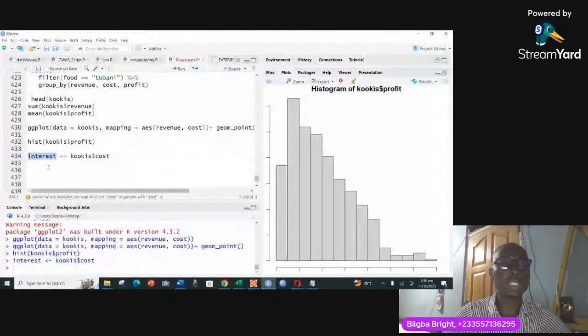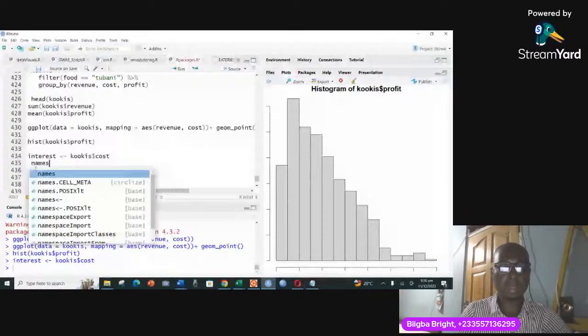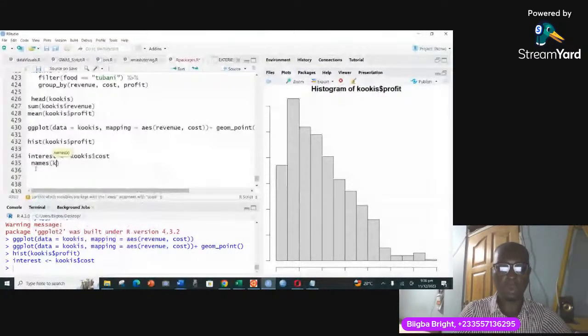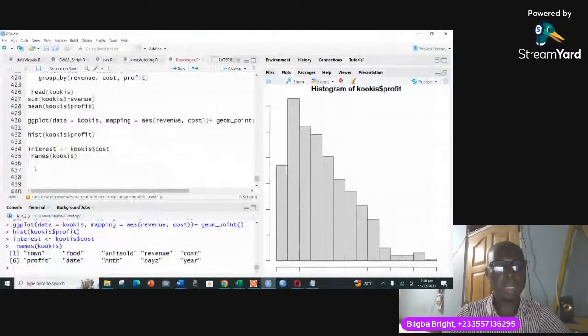Now, if you also display, if I say head, or let me just use this function. So names, if I have names here, and I put this data they call cookies, if I run it here, it tells me the column headers, which are called variables. So variables are always created by you, the data analyst. You create them. Even if you imported the data, the column headers are also called variables.